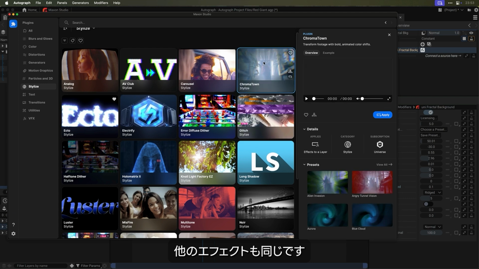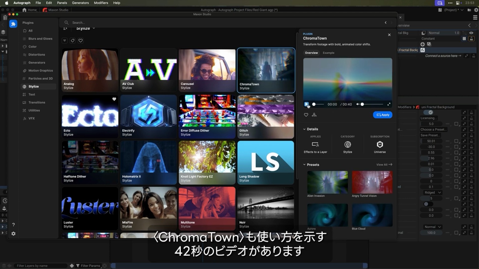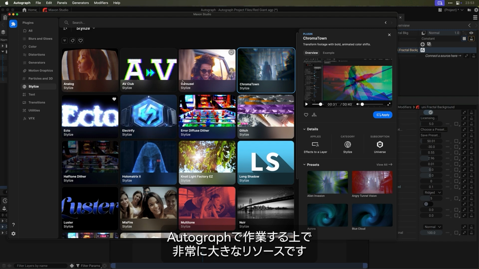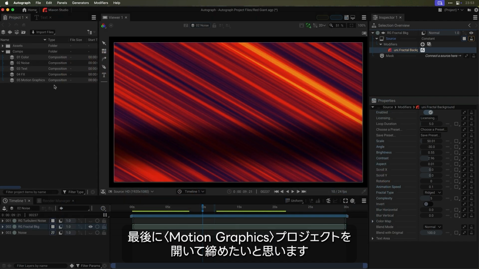And same thing too for all these effects. So Chromatown, here's a 40-second intro to how to use Chromatown, how to get familiar with it, what it does, that kind of thing. So Maxon Studio really takes the Red Giant tools, makes them accessible, makes them understandable, makes them discoverable. It really is a tremendous resource for working in Autograph. I'm going to go ahead and close this for right now.